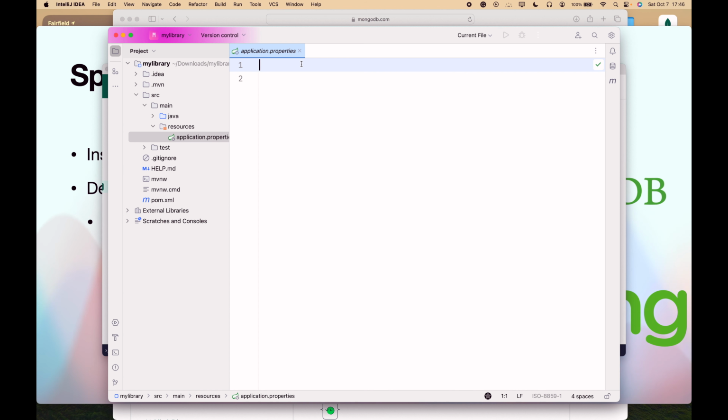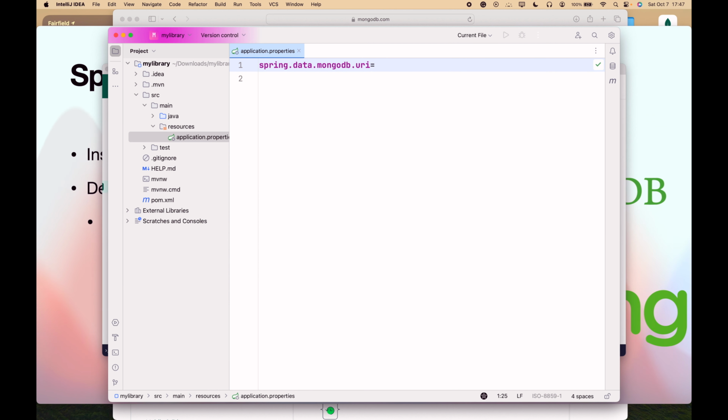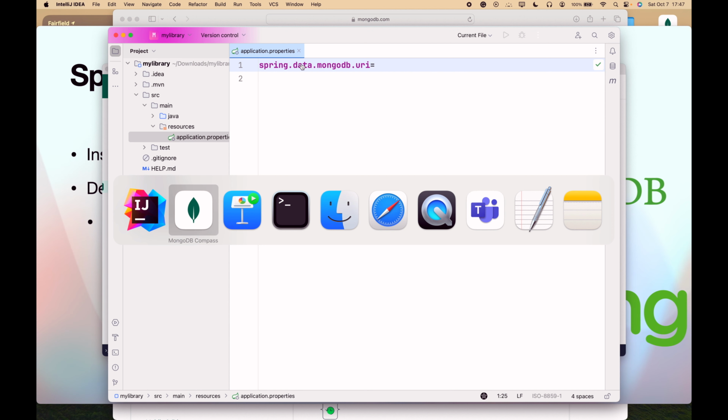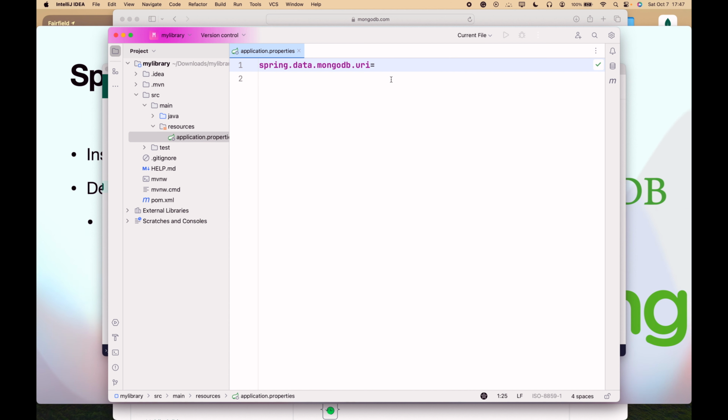Here we have to set the URI of MongoDB, the location of the MongoDB database. For that, spring.data.mongodb.uri, and this URI value we can find from our MongoDB Compass application. Go to this area and you can see these three dots, select it and copy connection string. Just click that. You can see that it is successfully copied to the clipboard, and put it here.